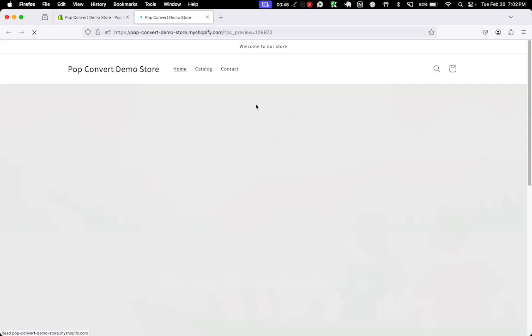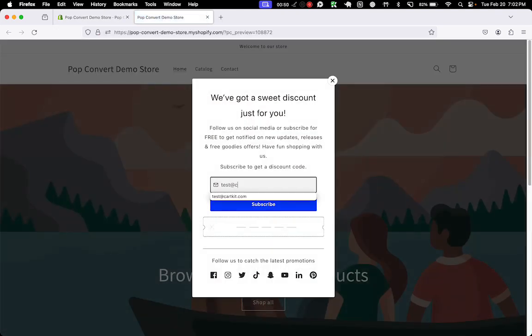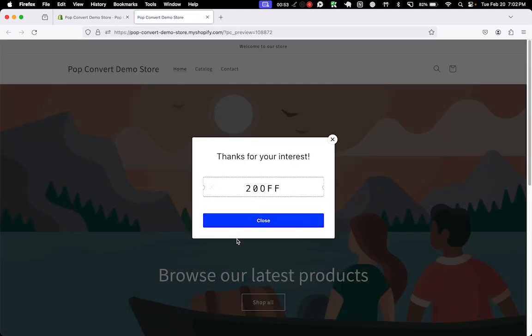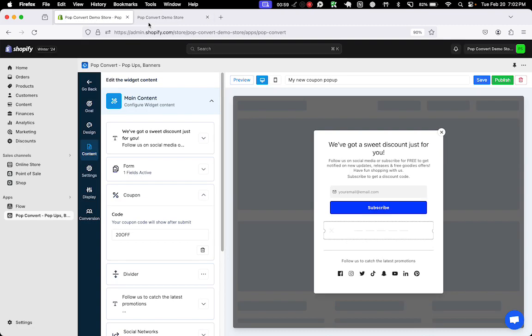I'll click save here and we will preview this pop-up, and let's go ahead and just enter in an email. And you can see that the coupon is created and the user can now use the code.